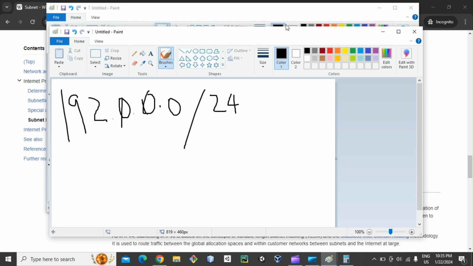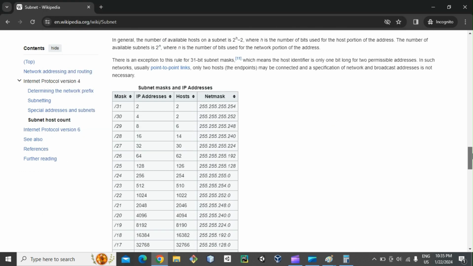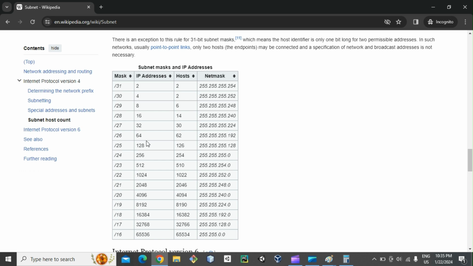Why is it 24? Because 255.255.255.0 is /24. This is what Wikipedia was trying to explain right here. If you go to Wikipedia, you see 255.255.255.0 is /24, and then they say that 256 addresses can be connected to it. So now let's demonstrate how 256 IP addresses will be able to connect to this.